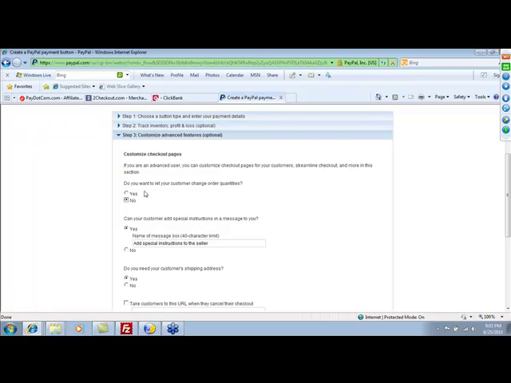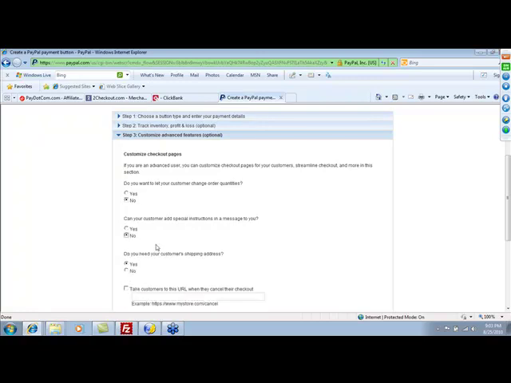Can your customer add special instructions or a message to you? Typically, the best option there is no, because if they have something they want to tell you, customer support or whatever, tell you how they feel about you, they can send you an email to your support. You don't really need a message showing up in there because if they write you a message and you overlook it, most people don't even read those things. So it's best if you can just make that option no.